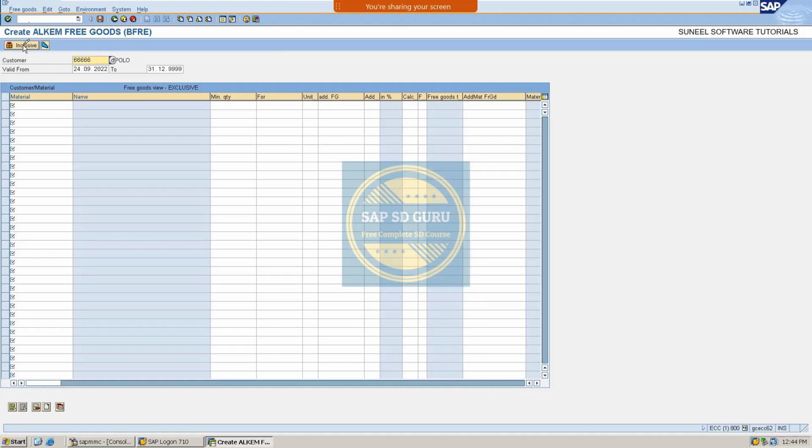So I would like to give the exclusive materials as the free good. What it means is, if a customer places an order for material A, then the same material is not given as the free good. So we are giving a different material as the free good. So now let me configure that.